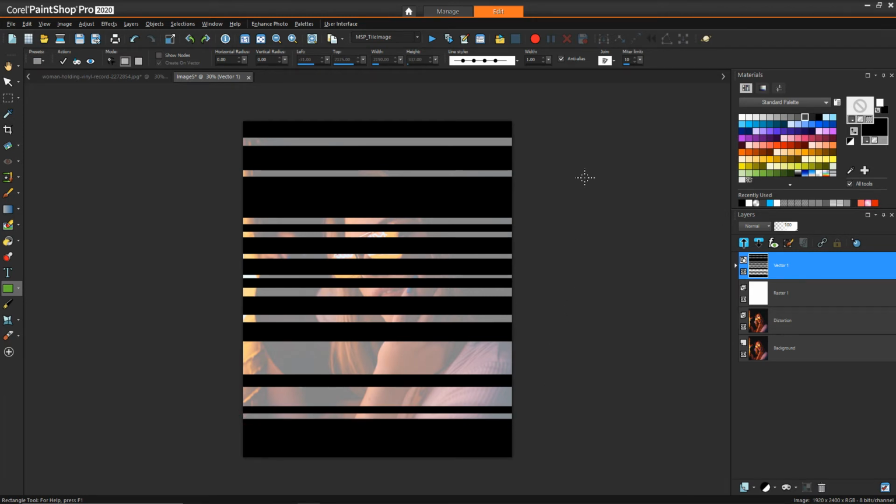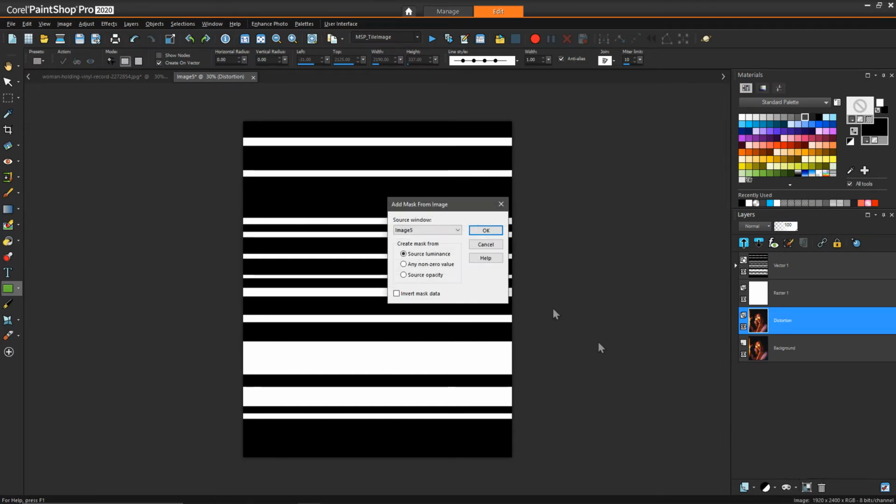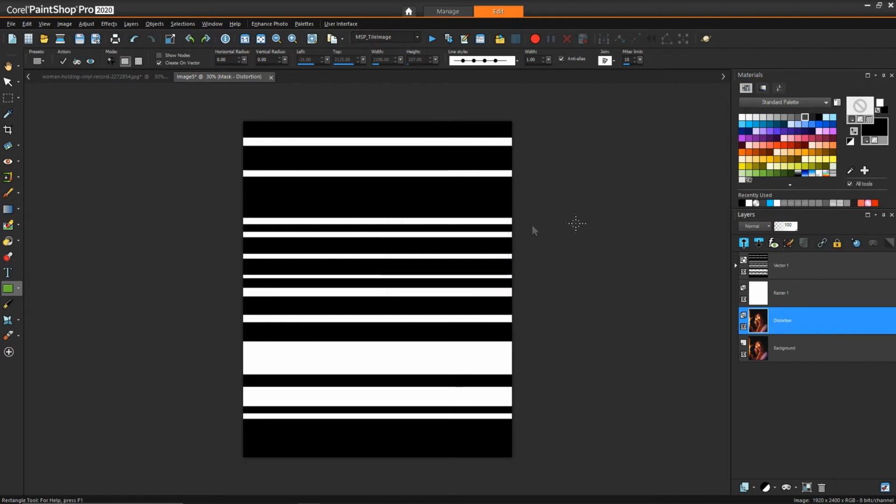All right, so once we have our mask lines, we need to make the white layer fully transparent since we don't need to see the underlying image as a reference. Then we want to select the distortion layer, and then we can say, create a mask, but from image. And since image 5, which is our image, already kind of has the pattern we're looking for, we can just say image 5 source luminance.